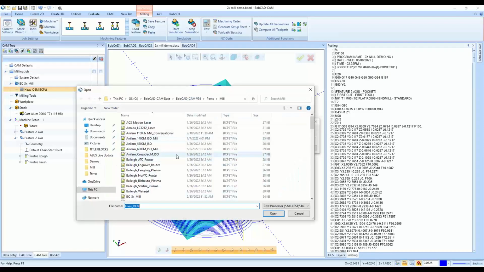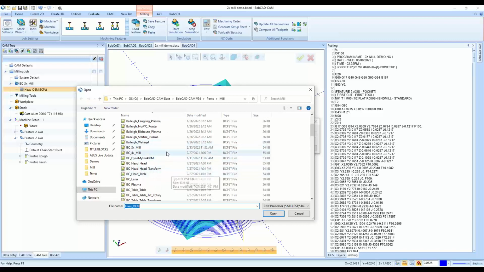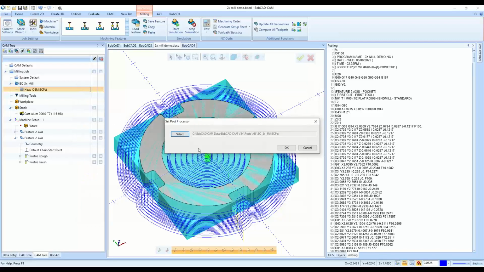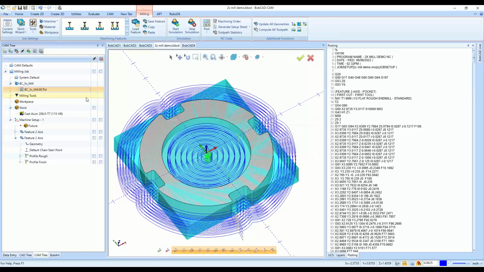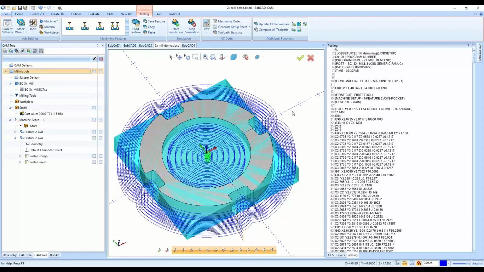What I would recommend, especially if you have any Fanuc controllers there, you could go to BC3X mill. That's our BobCAD 3-axis mill machine, and that is a Fanuc-based post processor. So that's pretty generic for controllers that you can test, do a dry run of if you have a Fanuc controller or any other generic controllers like that, anything basic like this here.